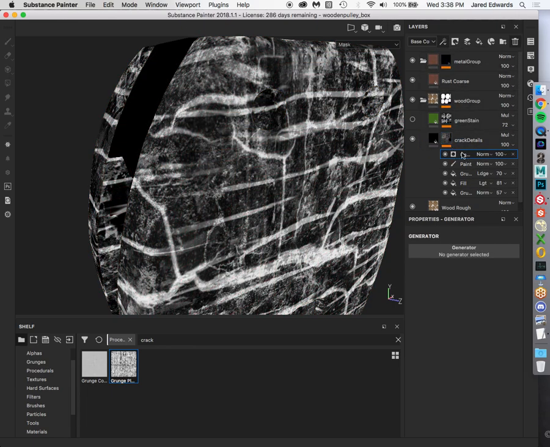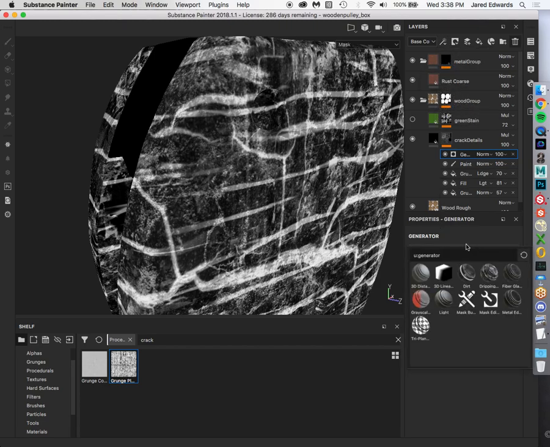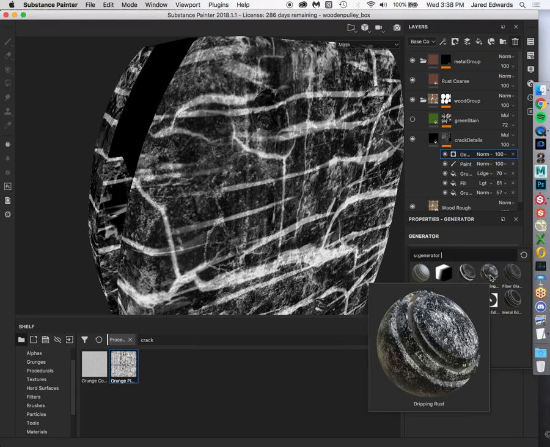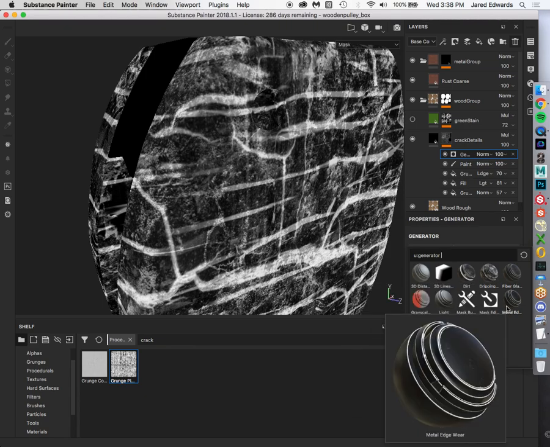Okay. Nothing's happening yet. Generator effects there. I'm now going to click, and we have a couple options here. I've got dirt, dripping rust. Metal edge wear is really good though, even though we're not doing metal, because this is still essentially one of the generators that just looks at edge erosion, and it'll do something with that. And you can tweak this quite a bit. It doesn't have to look like metal. It's just generating an alpha. So we're going to use metal edge wear for wood, which makes a lot of sense, I guess.